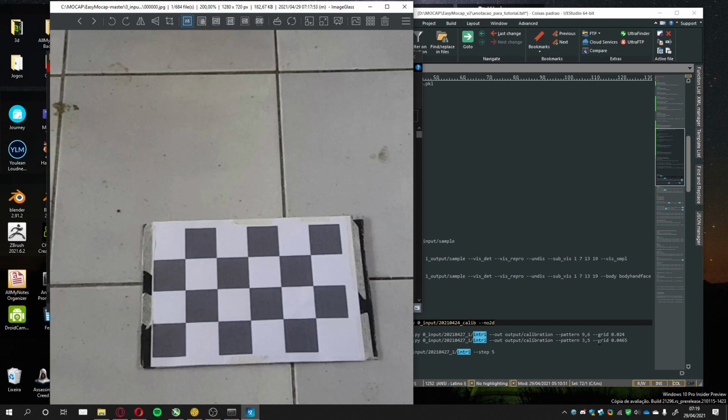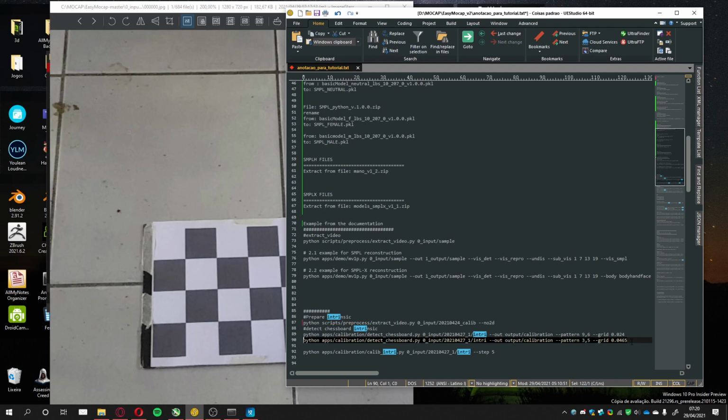And you must measure the size of the square and add this size here. The sizing is in meters. In my case, on an A4 paper, the size of the square was 46 millimeters, so I had to add 0.0465.